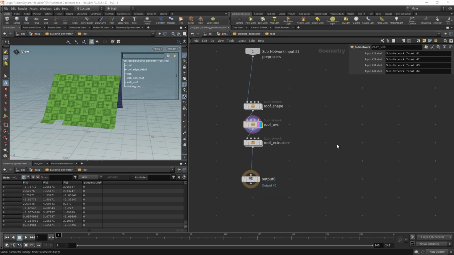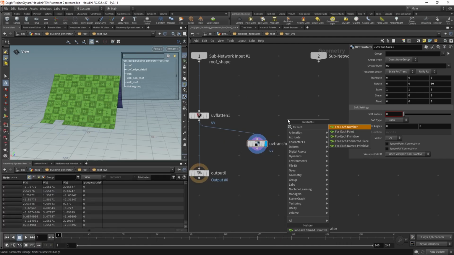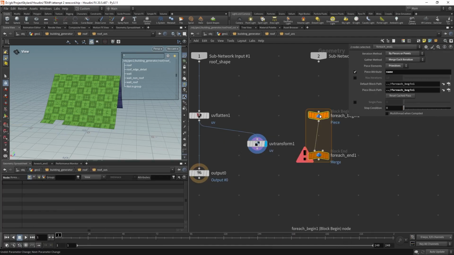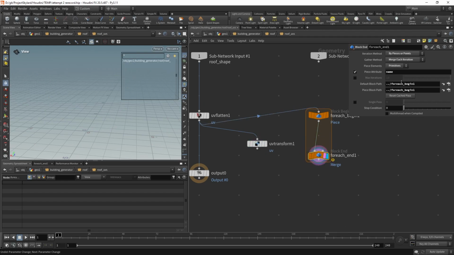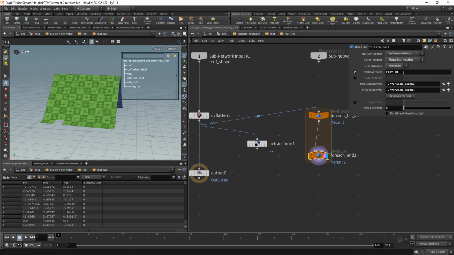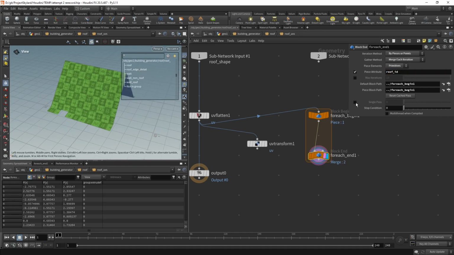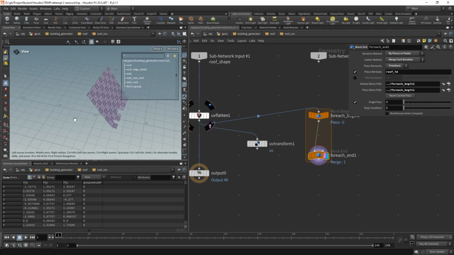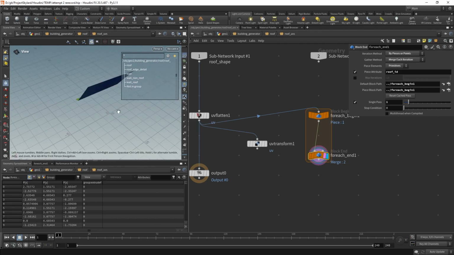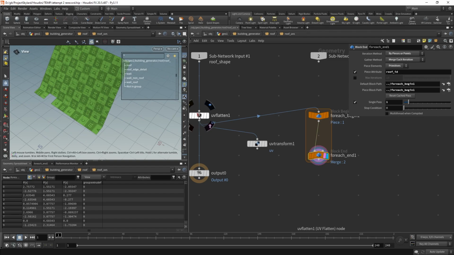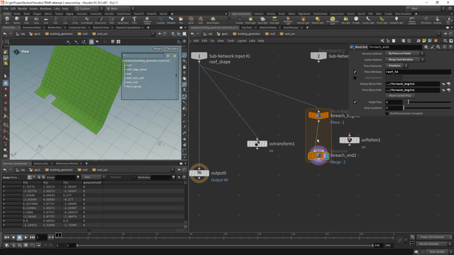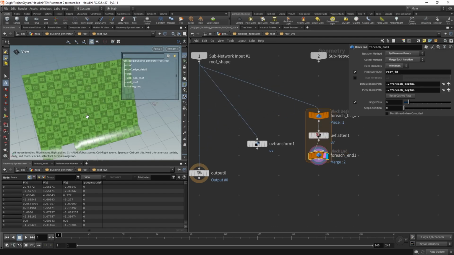Let's have a look at how we can use this data inside of the roof UV subnet. We can add a for each named primitive loop, and we can run this over the roof ID attribute. So let's just plug this in, change the piece attribute, which is going to be named by default, change it to roof_id, which is the attribute name that we've got for our project. And let's change the single pass just to see that it is in fact working. So one way we can do this quite simply is just by moving this UV flatten and putting it inside of our loop. You can see what we get.